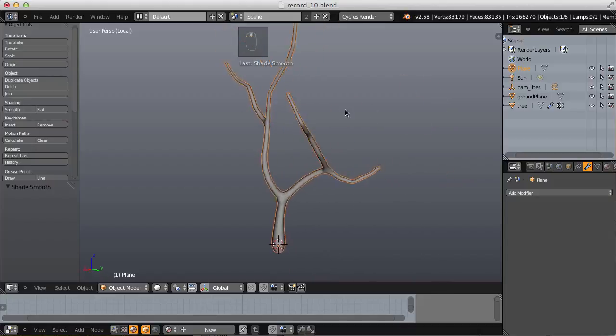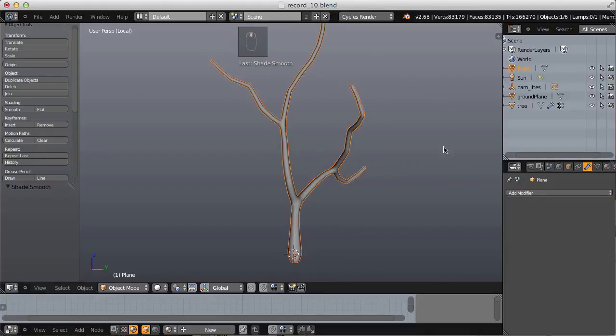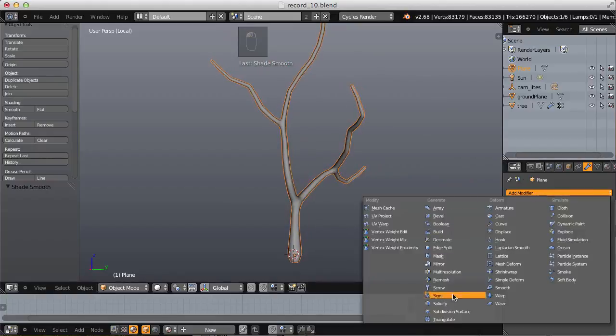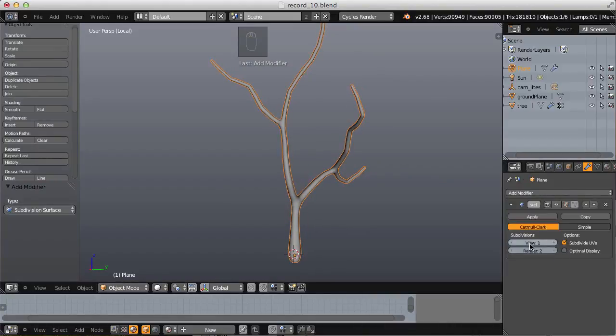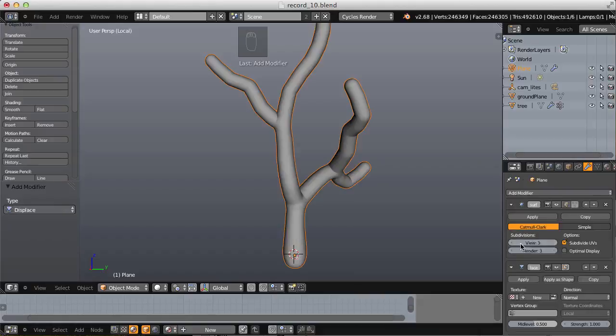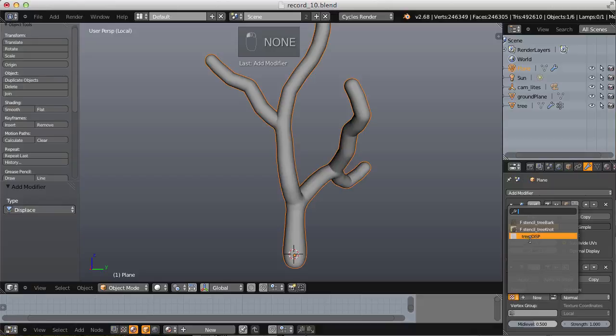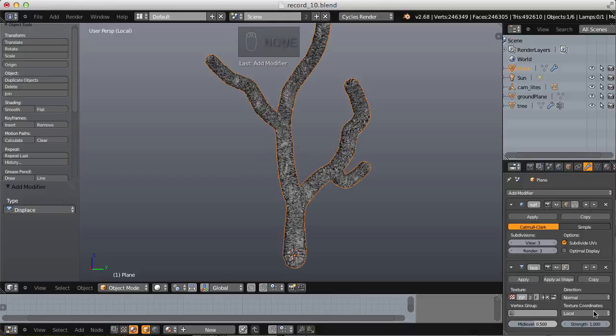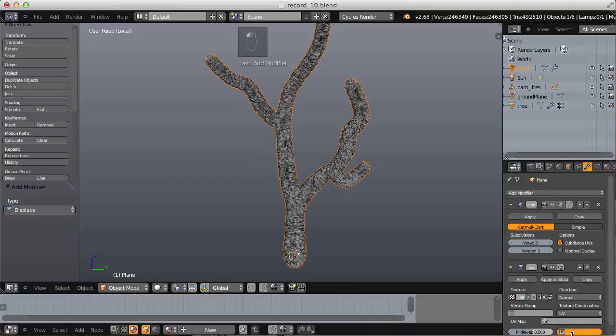And let's add the appropriate modifiers to match the rest of the tree. So that needs to be a subdivision surface. Let's make the render count 3 and the view count 3. Then add another modifier, the displace modifier. And the texture, we can pick our tree displacement. And the texture coordinates, we can make that UV. And the strength, let's go to 0.05.